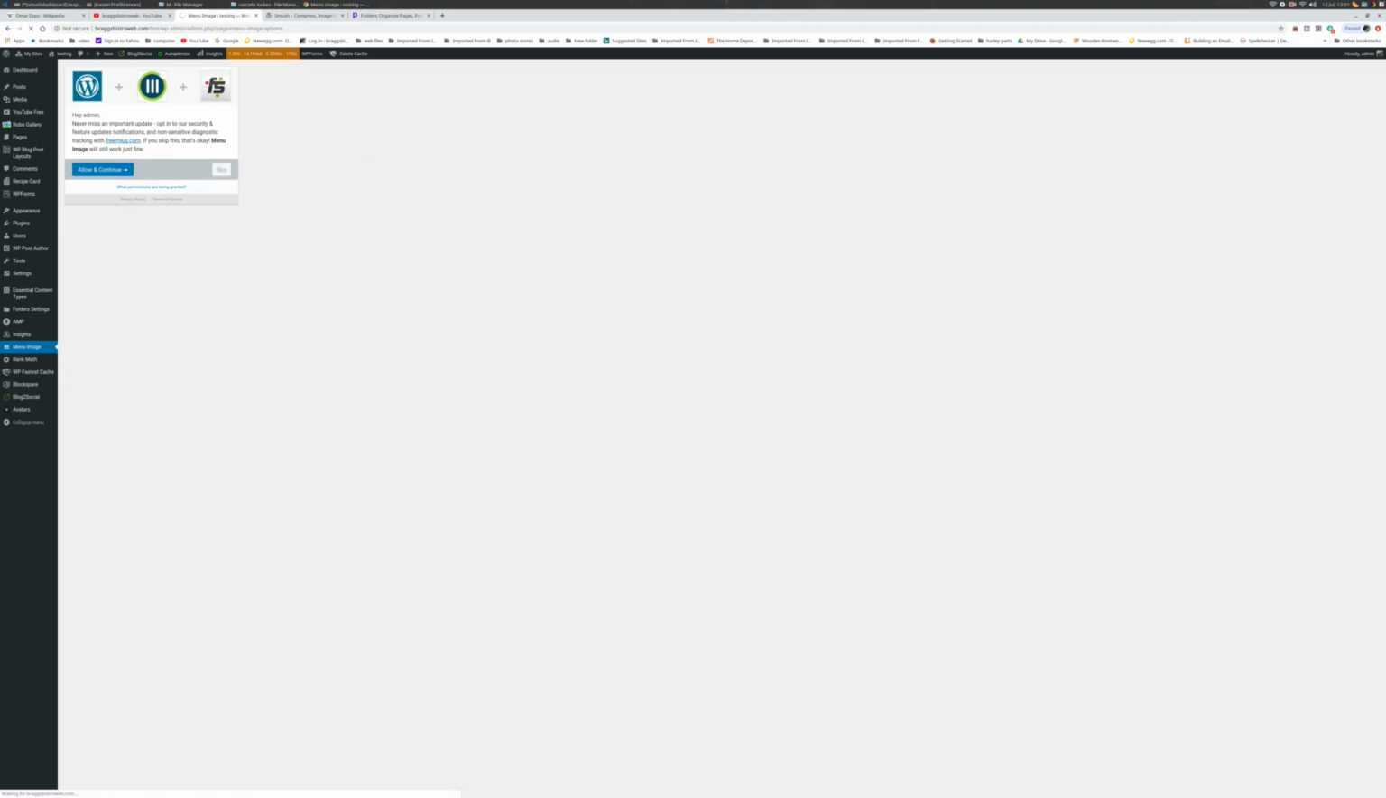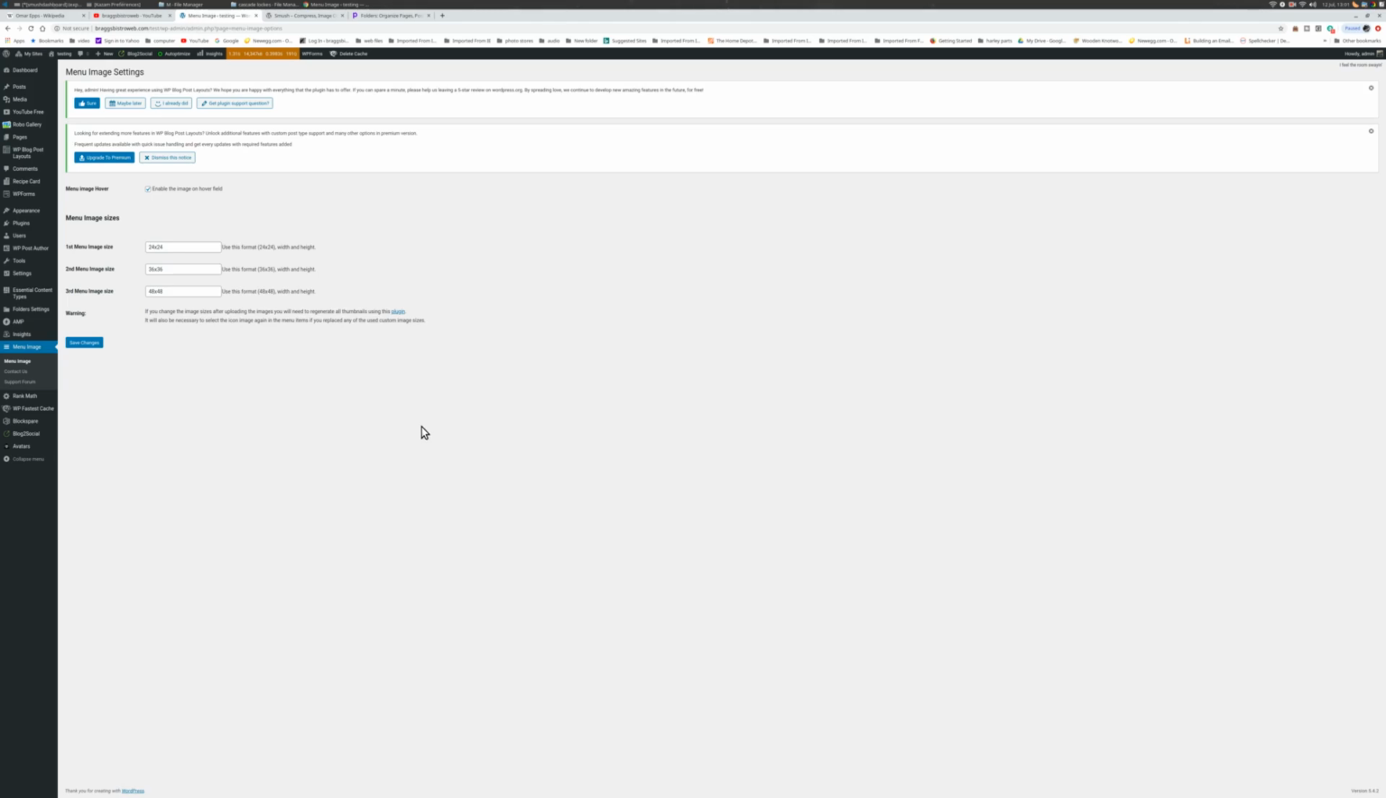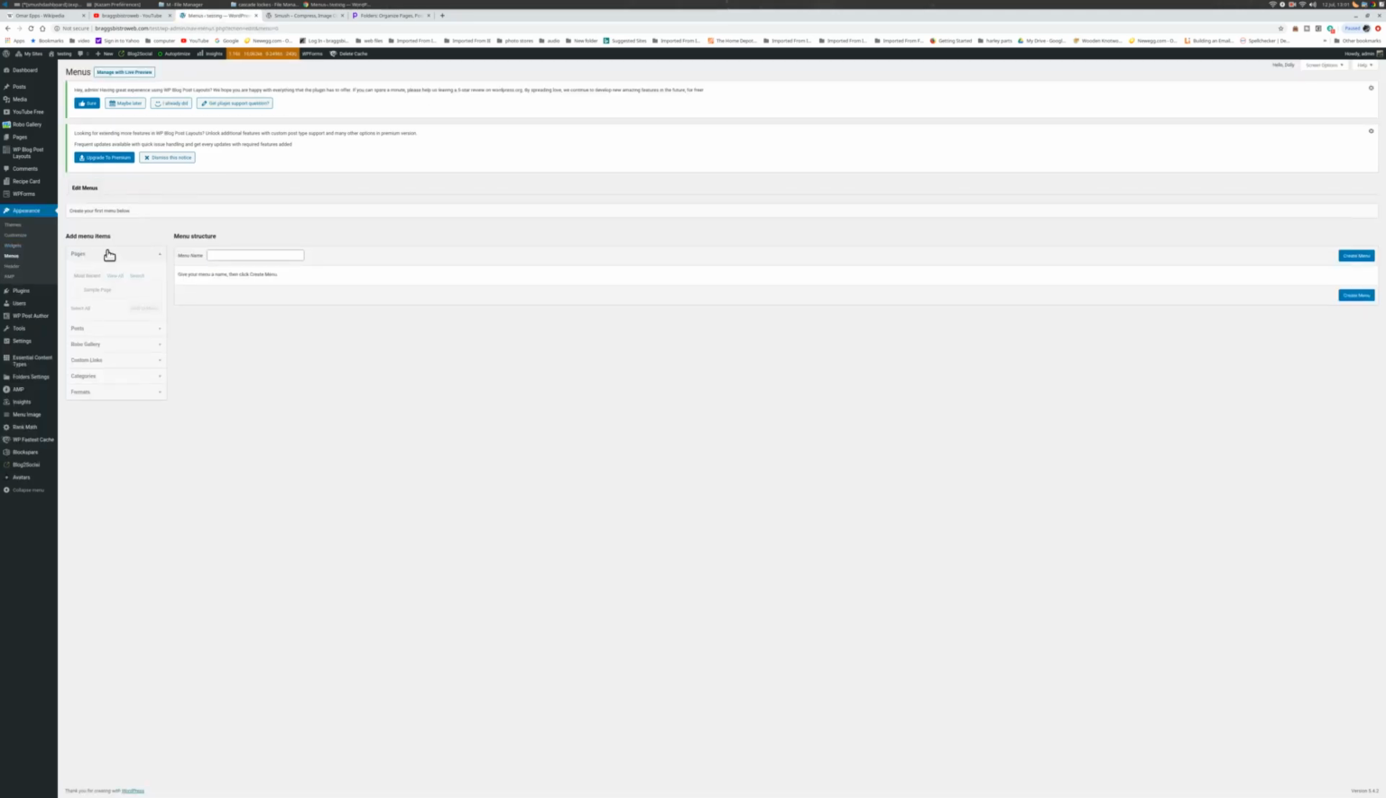Okay, this is the menu imaging. We're going to go ahead and set up a quick menu. I really like the way this plugin works. It's simple. Nothing real hard to work with. Okay, we just go like we're doing regular build menus. Let's go ahead and make us a menu.